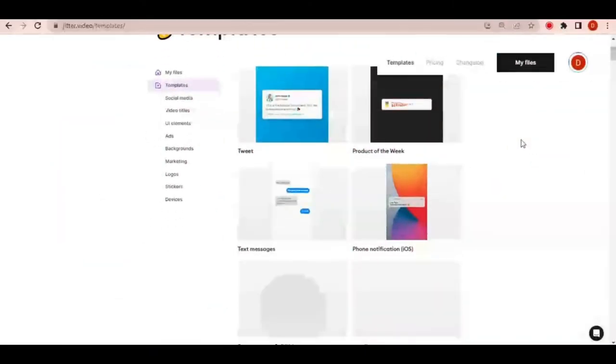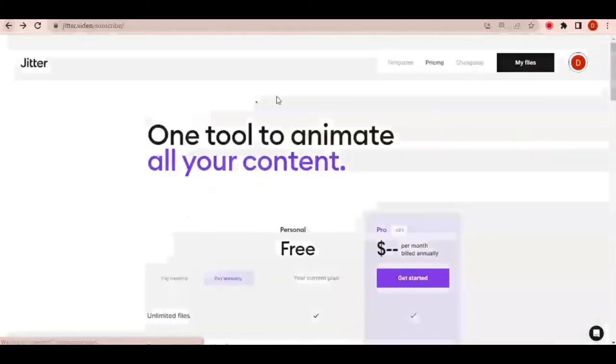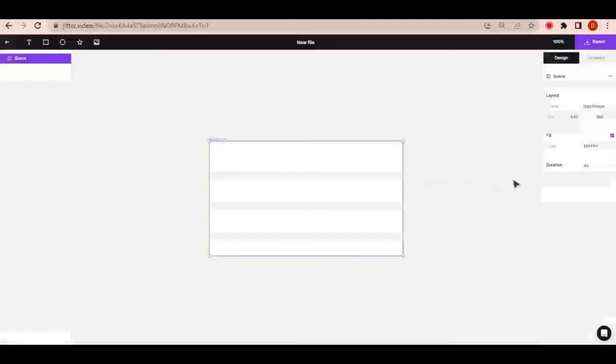Okay, looking around, this platform has a whole lot of templates which you can modify. If you go down, you have a whole lot of them in different categories. But if you don't want to use a template, you can create a new file from scratch. Once you want to create a new file from scratch, it brings you to this personal editing screen.